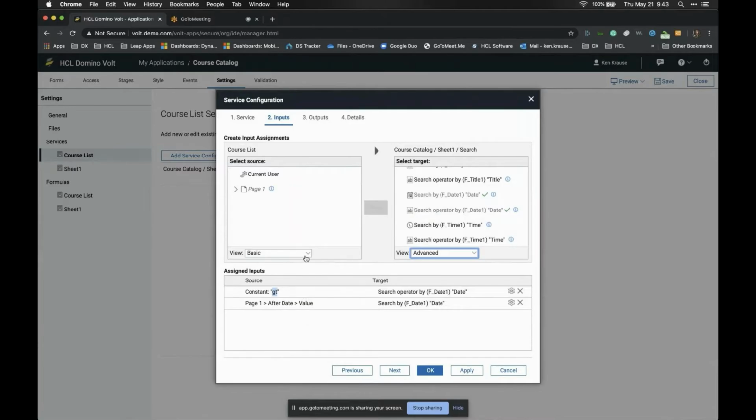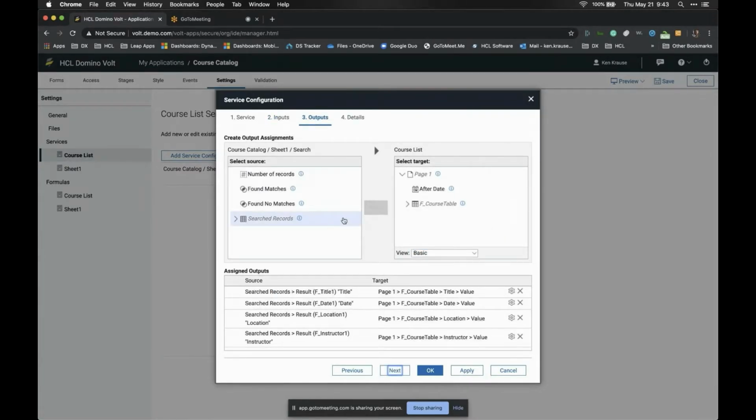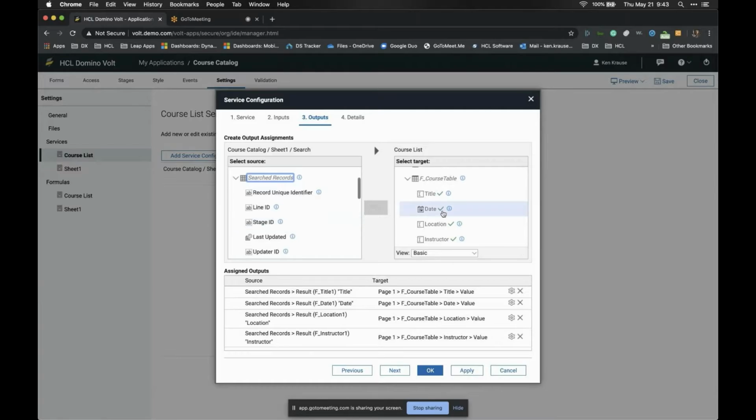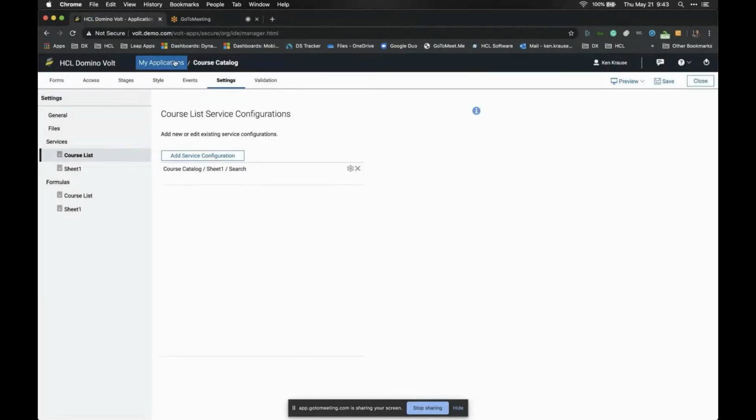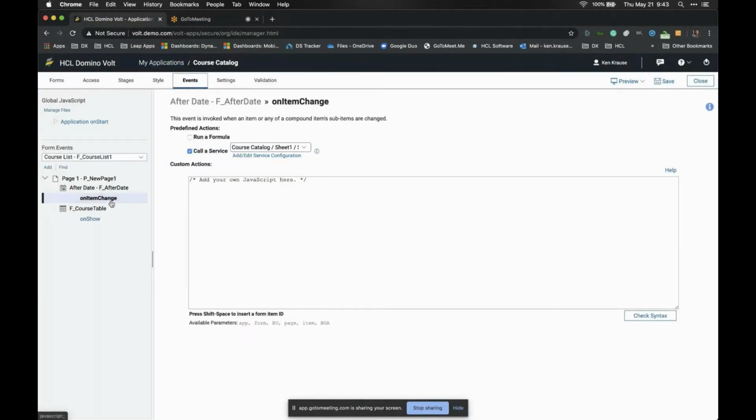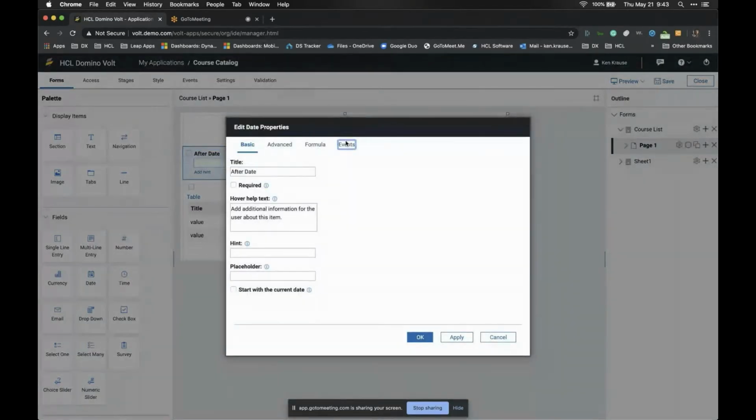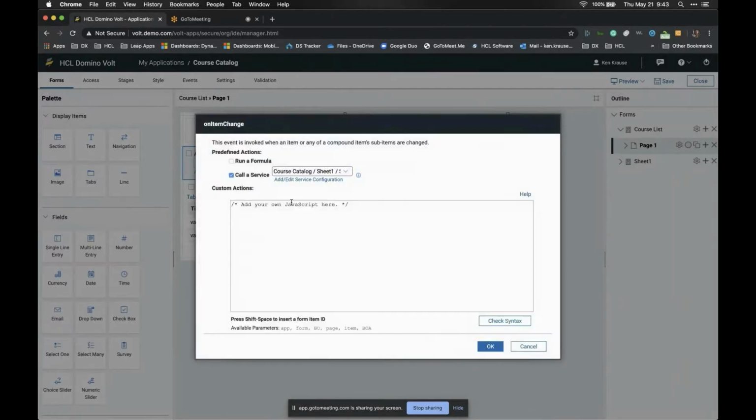You could also do things like contains. I could do things like less than, greater than or equal to, different types of formats. And then the rest is the exact same. Here's what's coming back. Populate the form for my search results, or the table rather, and it updates the form. And that's just triggered on an on change. So in the date, again, you can trigger it from different places. The on change event, when that changes, I just call that service.